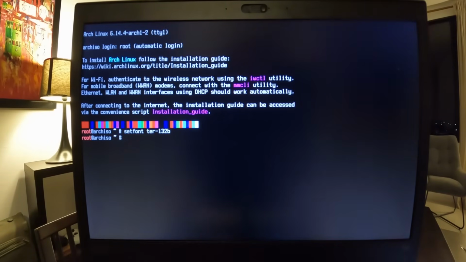The first thing that I'm going to do so that you can all see it better is you may find that the font is very small the first time that you do this. So I'm going to run this command, it's setfont, and then I'm going to say ter-132b. All right, so you should be able to see that pretty clearly.